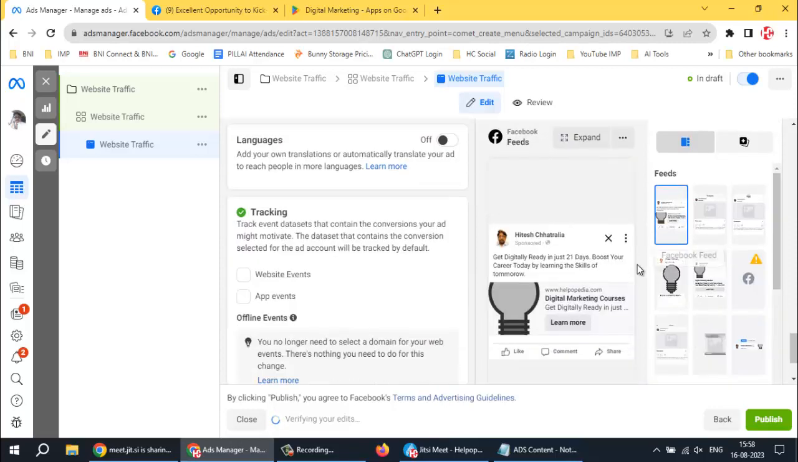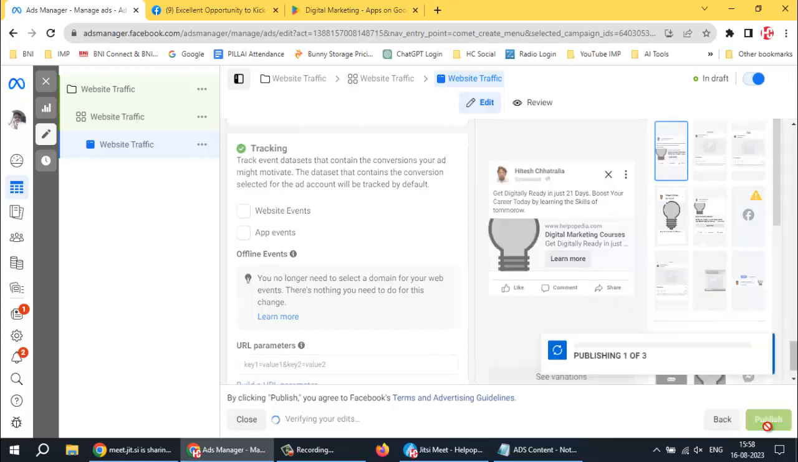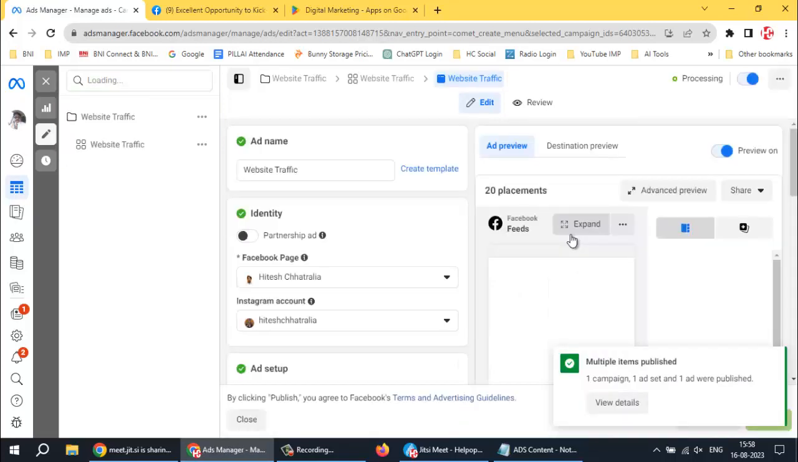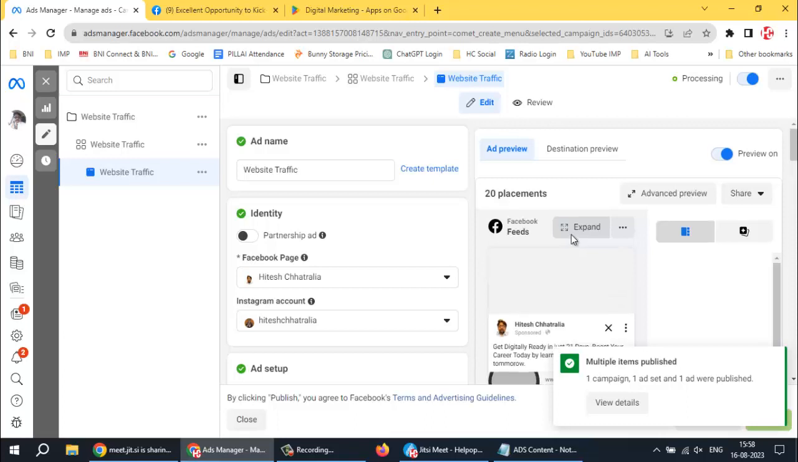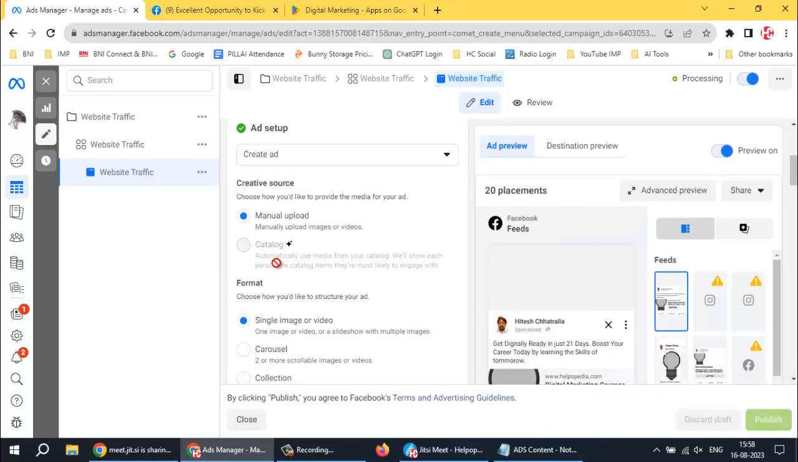So let's see. So yes, now I can click on publish ad, so this ad will get published. There are no other images because it is directly fetching from the website. Right now it's under construction, so that under construction image is coming up in this ad. So there is nothing to preview. So this is it, this is the website traffic ad that we have done.